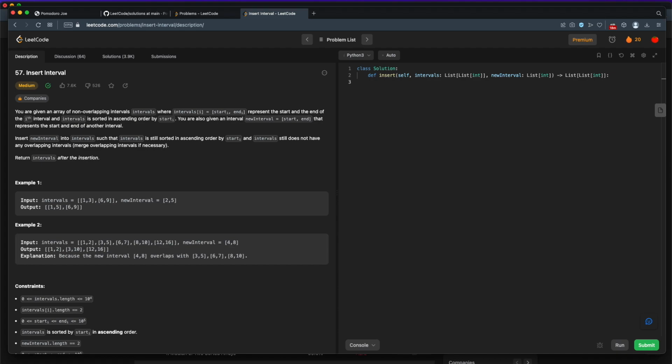Okay, how are we going to do this? Well, with the in-place solution, I think what we'll want to do is find all the overlapping intervals. So let's do that first. Find overlapping intervals. So we'll just call this overlapping, and it'll be a list of intervals. All right, for interval in intervals.